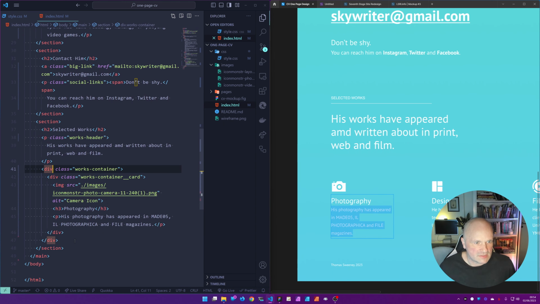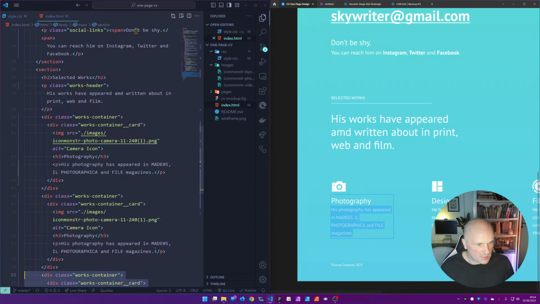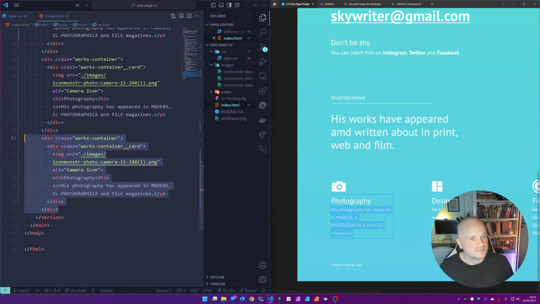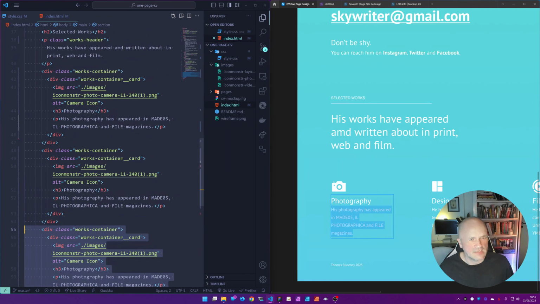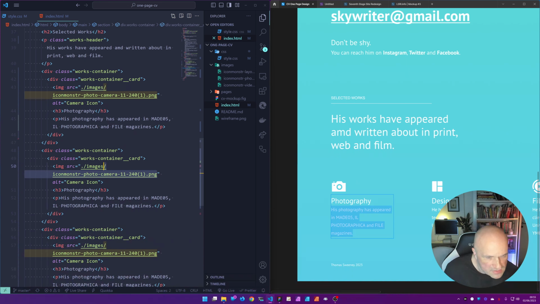Div class works container. I'm going to select all of this. Okay, this is the works container. I'm going to hold down Shift and Alt, and then I'm going to press down and then down again. And that's going to create 2 copies. See that? I didn't have to copy and paste or any of that nonsense. First thing I need to do here is delete this image. So I'm going to see where I'm deleting it to. I'm deleting it to just past images.